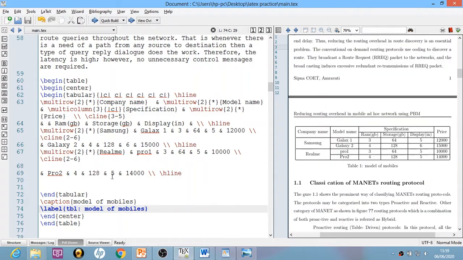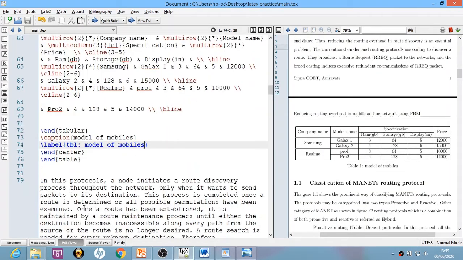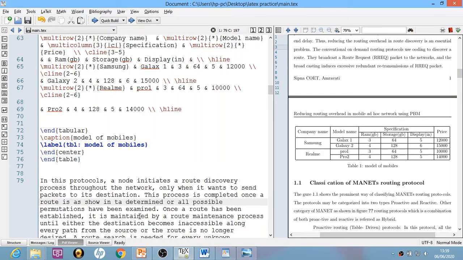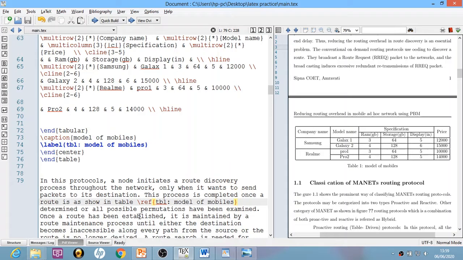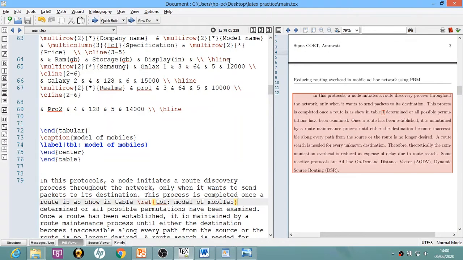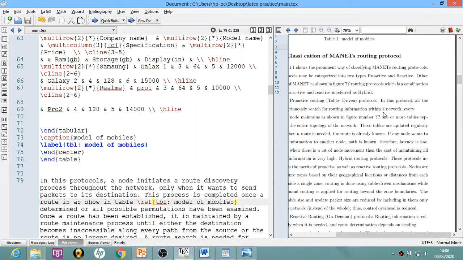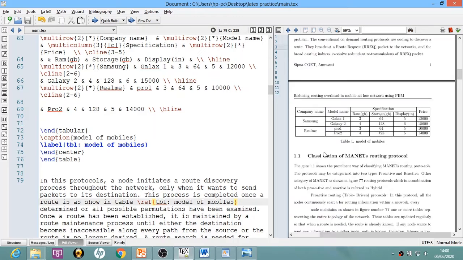Okay, this is our table. Now if you want to refer to this table somewhere, you can write, as shown in table, and you will write ref, and you can refer to this table over here. Now what you will do is compile this document twice, and now you can see that a hyperlink will be provided over here. Once you click on it, it will take you to this table. So in this way you can insert tables into your LaTeX document, merge the rows and columns wherever required, and get your work done.